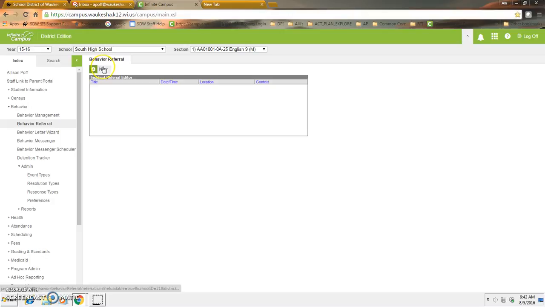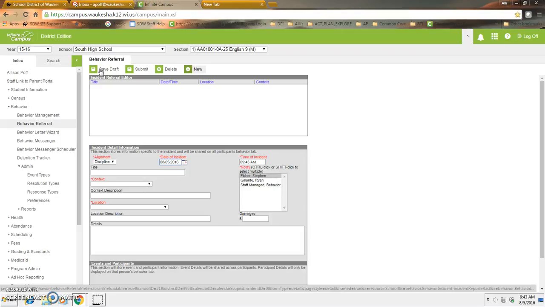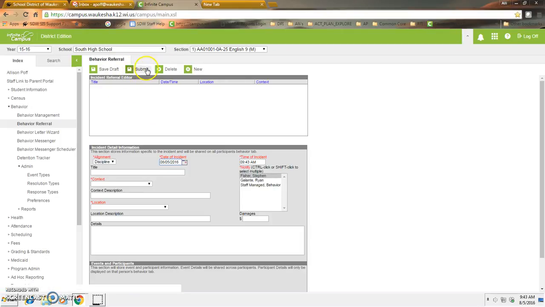And now you're in an area that is your own personal behavior referral queue. So you can enter behavior incidents and save them and come back and work on them as drafts later. Until you've submitted them, they are yours to see alone. And you can also delete them if you want to just get rid of them altogether.